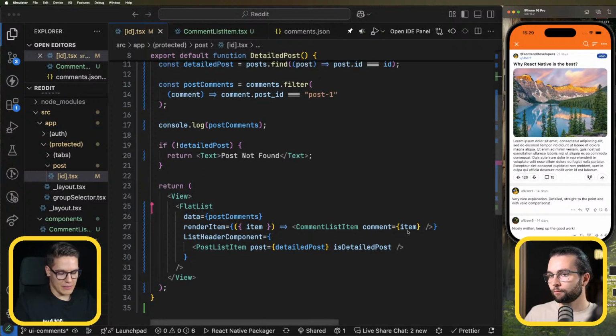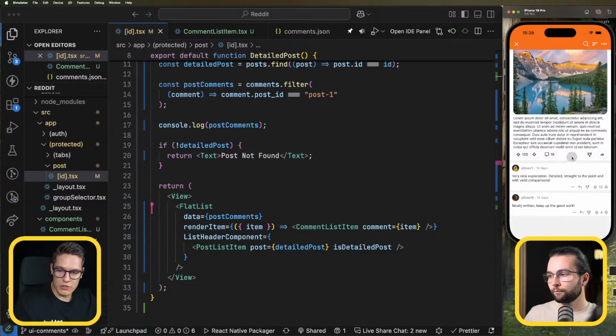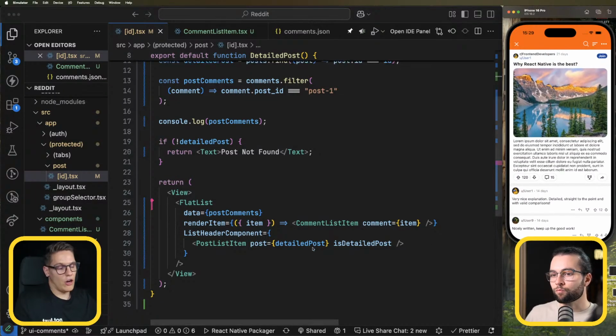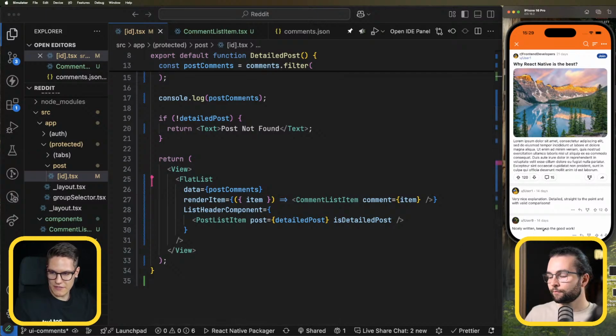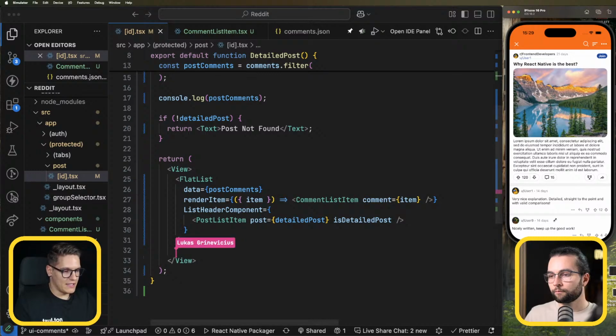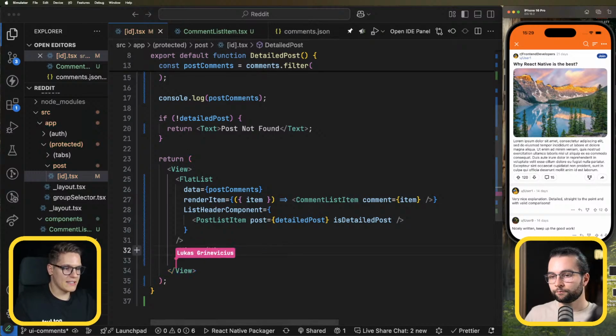Now that we have it ready, the next thing that we will do is add the text input at the bottom, because we need to be able to leave a comment, and also we need to have a button in order to post it afterwards. For that, let's go underneath the FlatList and let's create another view inside here. Just like that.